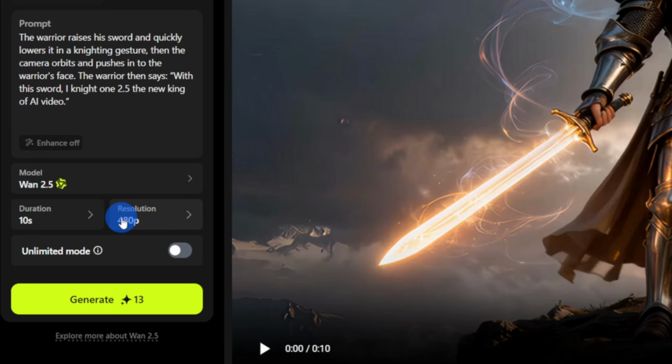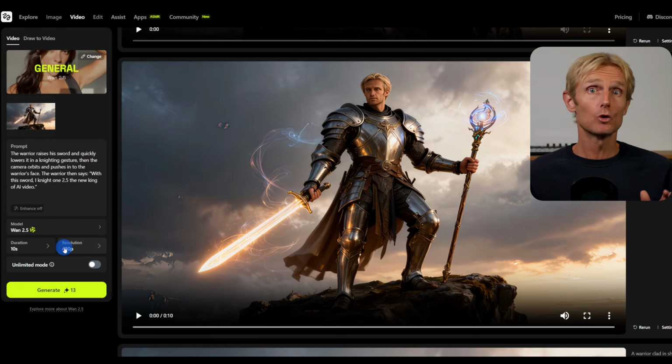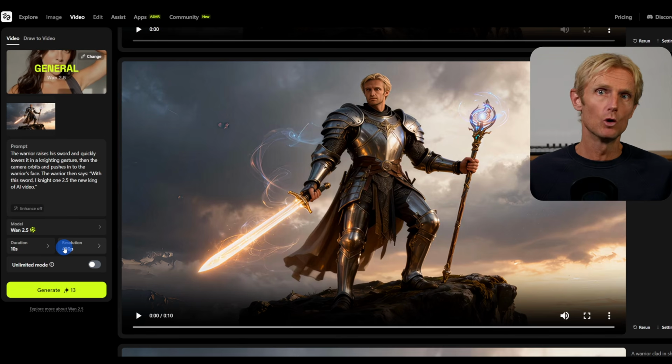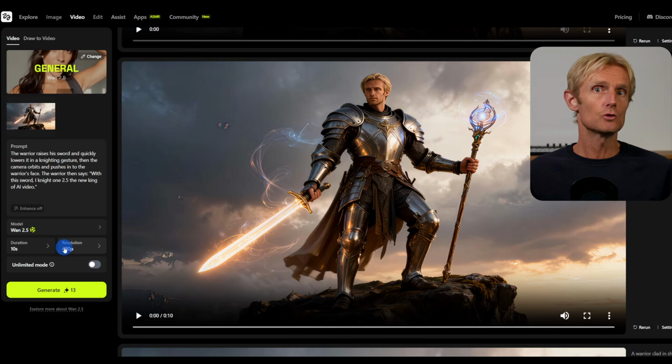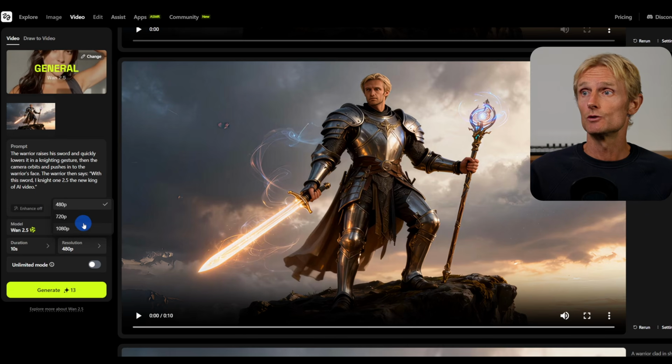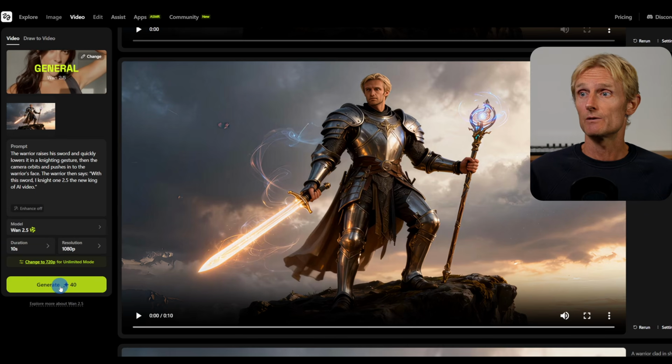Now on Higgsfield, if you stay in 720p resolution, you get unlimited generations with the ultimate or creative plan. Plus there are also daily free runs on all plans. And turning this on means that you won't pay any credits for your generation, but you will end up in the standard queue, so you have longer waiting times. For now I don't need this, so I'm gonna set my resolution to 1080p and hit generate. And then we got this final result.